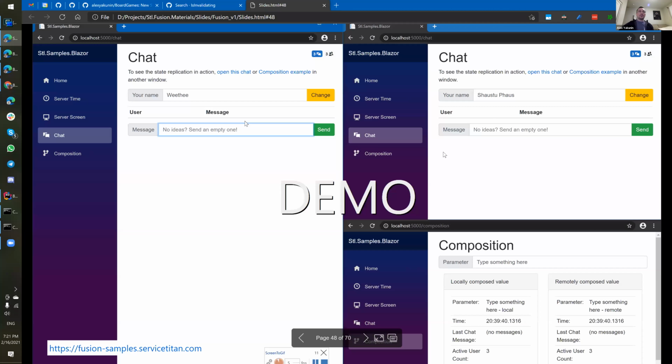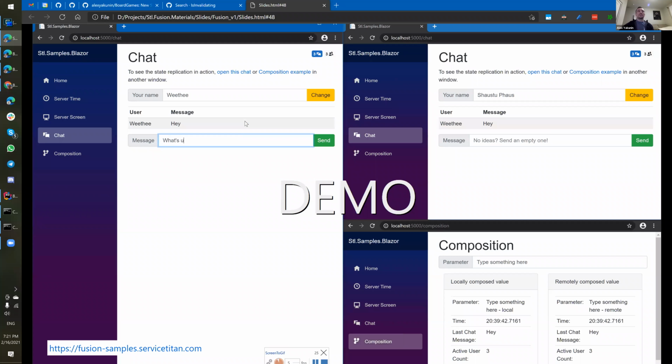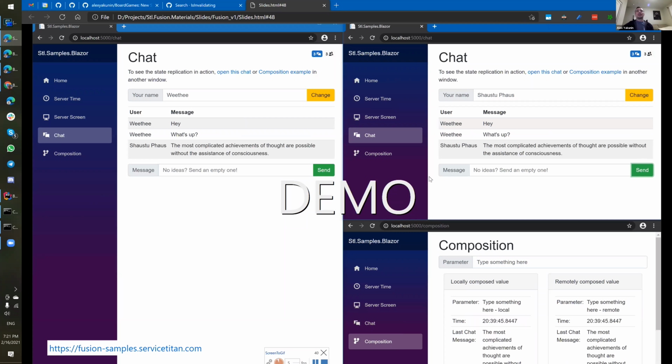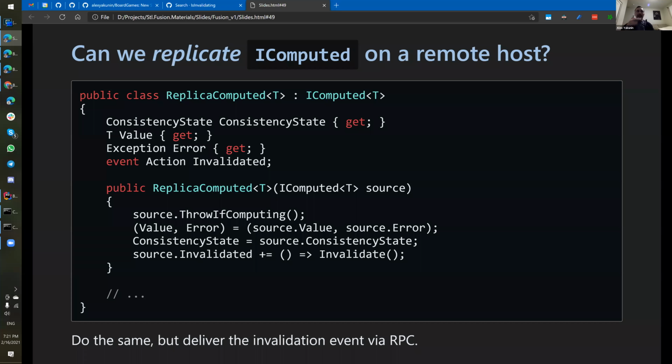So I just showed you a demo. There are a few sample apps available, but I'll skip this part. Interestingly, this computed abstraction is fairly easy to replicate on a remote host, because the only thing it needs once it gets created is the invalidation message. This shows how you can create a replica locally. All you need is to subscribe to the source's invalidated message, in this case an event, and call the same thing on this one. That's how you get a replica of it.